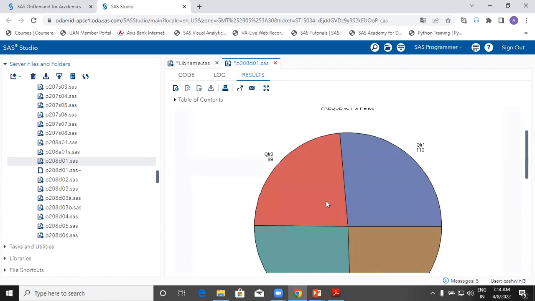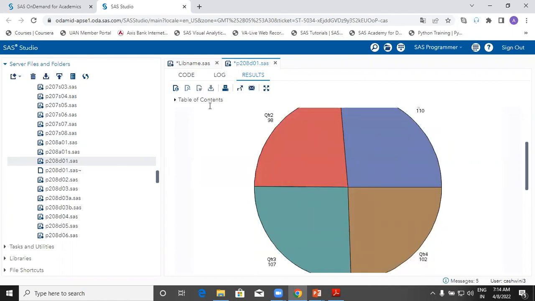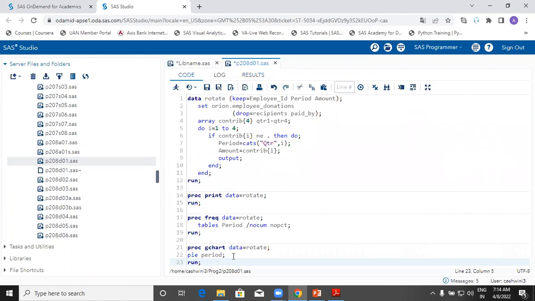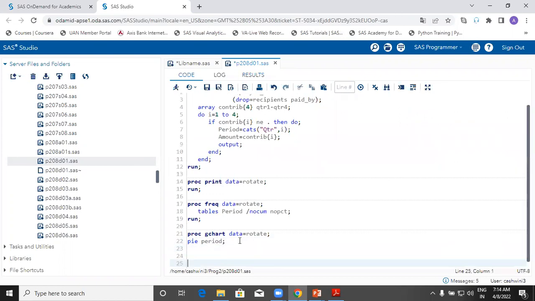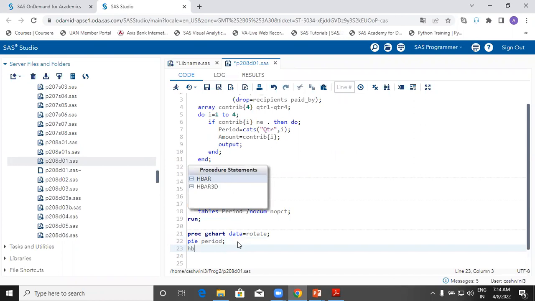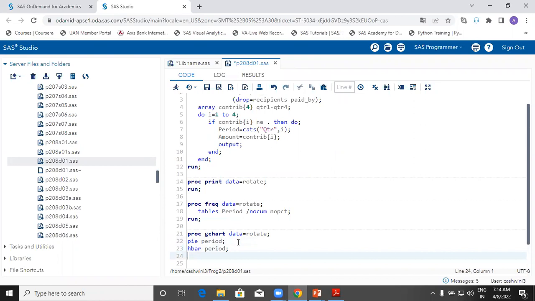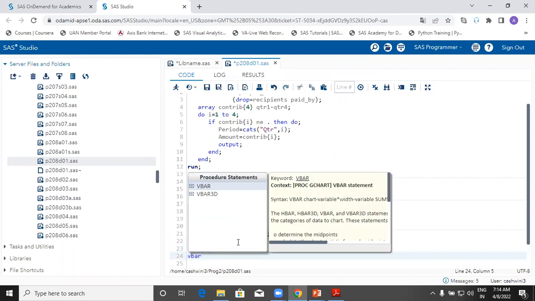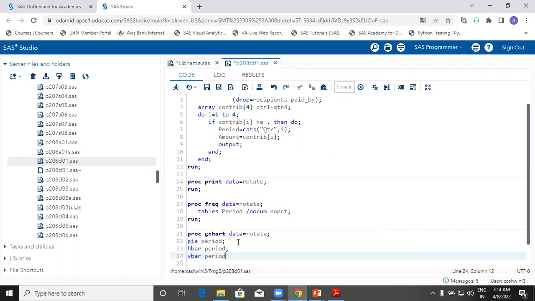All right. So there is a default color which is coming. Within this PROC GCHART, it never ends with run, but it ends with quit. In a single procedure, you can write the charts for HBAR. So HBAR means you can have a horizontal bar, for example, I'm just telling you. And you can also have VBAR. VBAR is a vertical bar chart. And all this ends with quit.